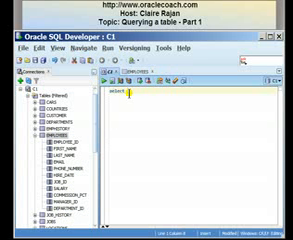If I want to retrieve the first name and the last name column, I would write select first underscore name, comma, last underscore name, then the word from and the name of the table, which is employees.